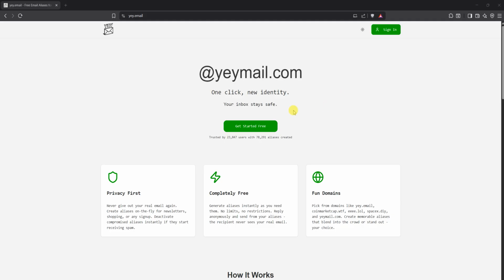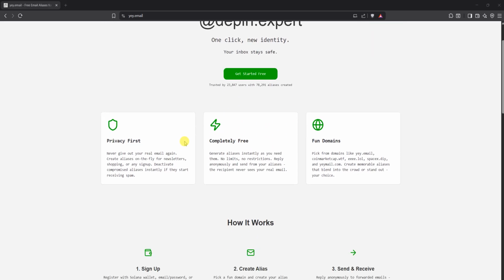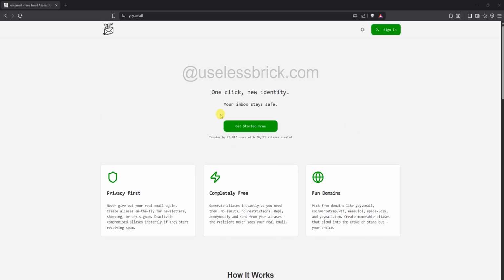So every time we give out our real email, we leave behind a digital fingerprint. Companies, advertisers, and even governments can track us, building profiles and connecting everything we do online. That's why I wanted to show you Yaymail, a simple way to protect your inbox and create new identities instantly.